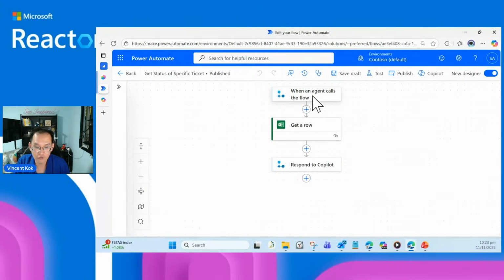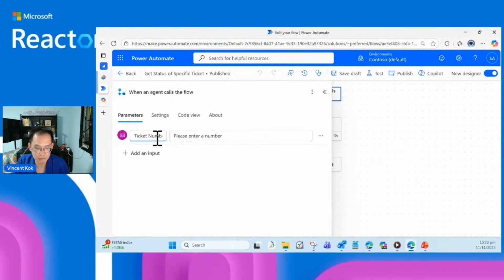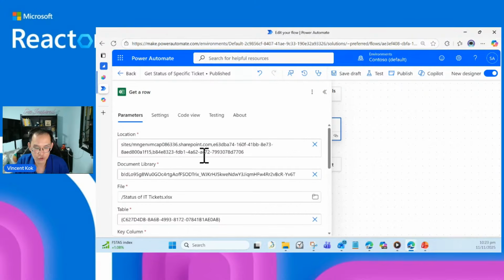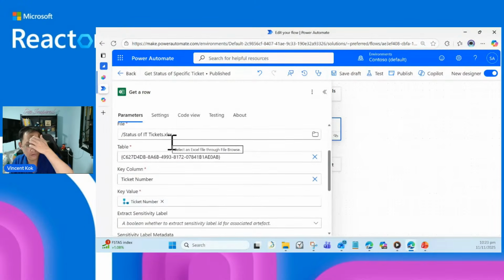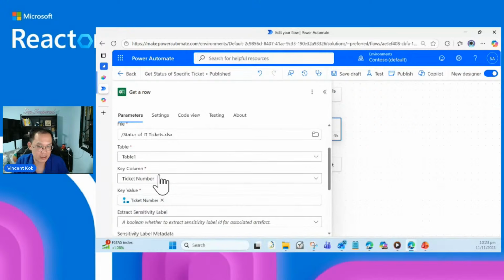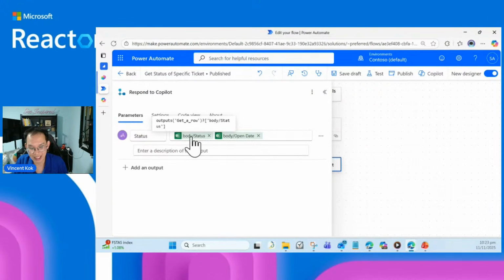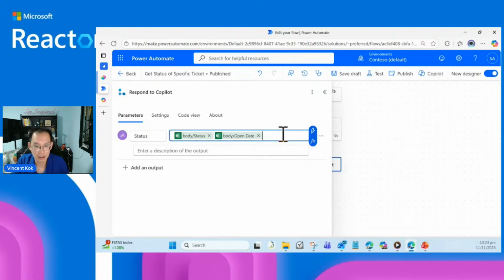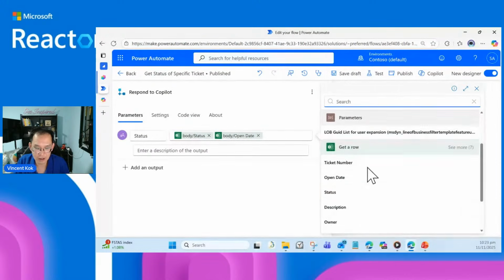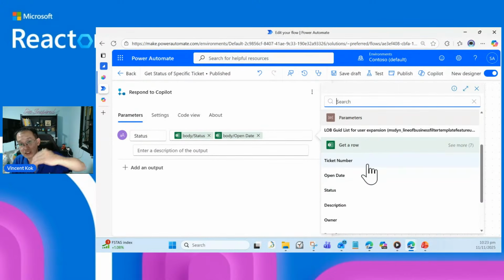Where the agent calls the flow, I pass in the ticket number because I need to get the status of the ticket. Then I get the row here, which is where I put it onto my status of IT ticket, right? And then passing the ticket number here. My output is the status from the Excel that I have, because I can get whatever from the previous data in my flow, and add it into my response.